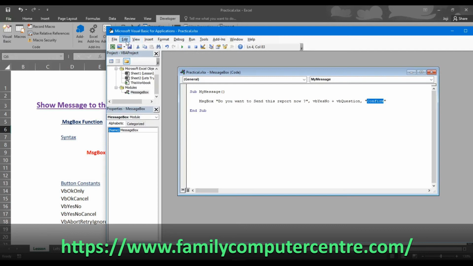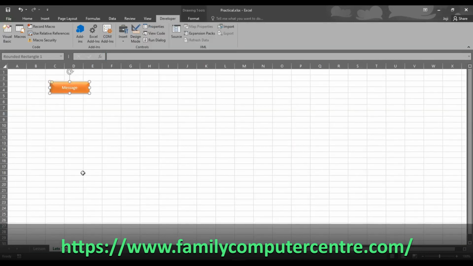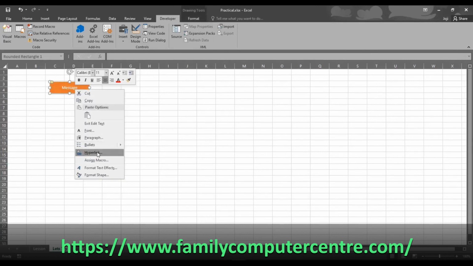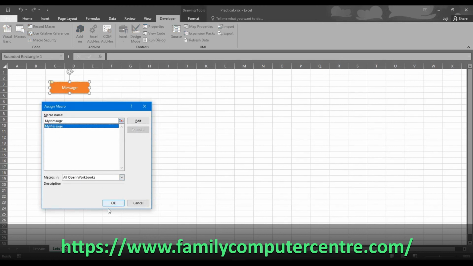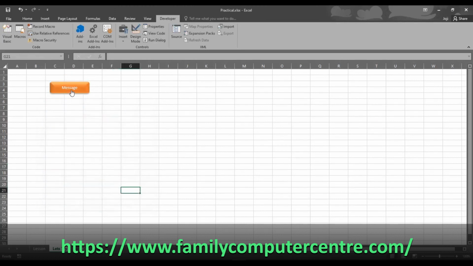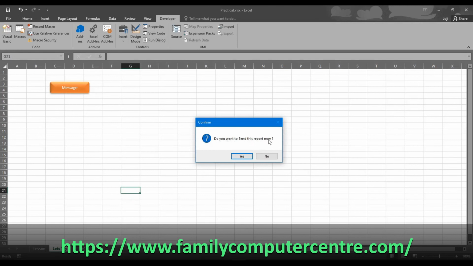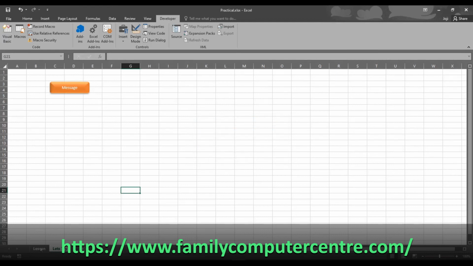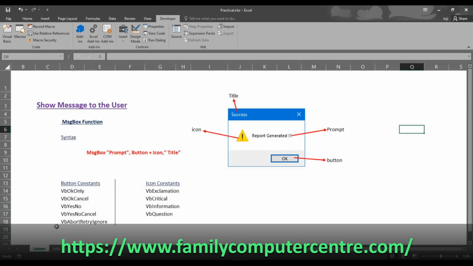Let's go back to Excel and try to execute this. I have already made a button here in the Let's Try sheet. I will right click, then click on Assign Macro, choose my macro and click OK. So whenever I click this one, it shows, do you want to send this report now? So this is the prompt, this is the icon, and we have two buttons, Yes and No, and we have the title Confirm here. So depending on what kind of messages you are showing to the user, you'll be choosing the button constants and icon constants. For example, I will give you one more example.